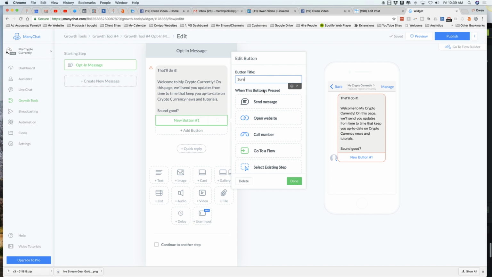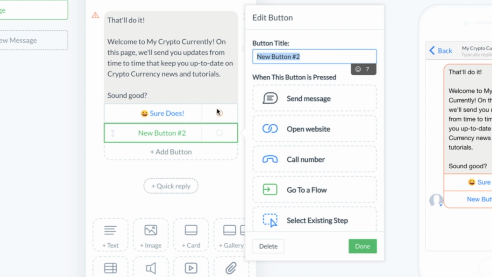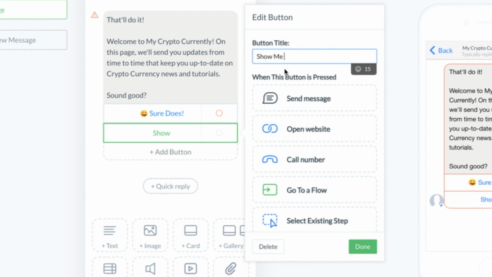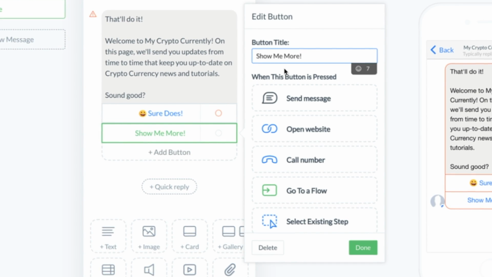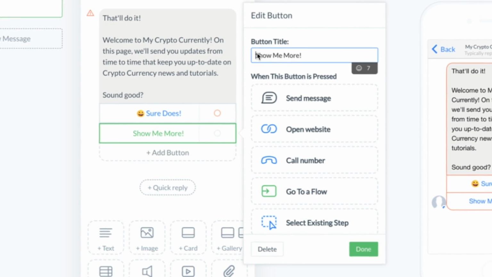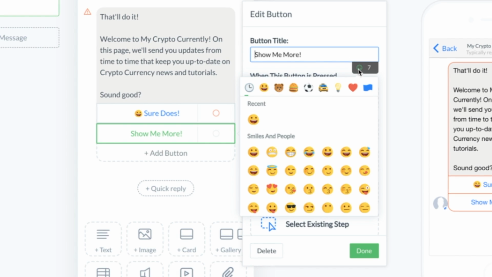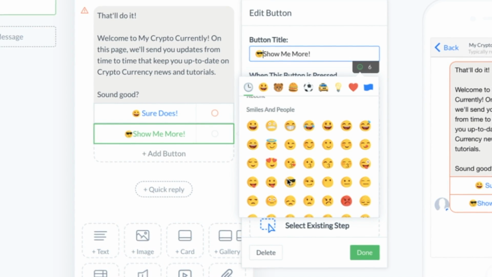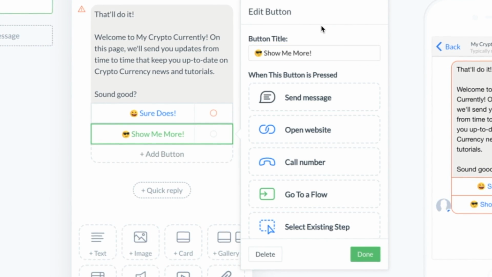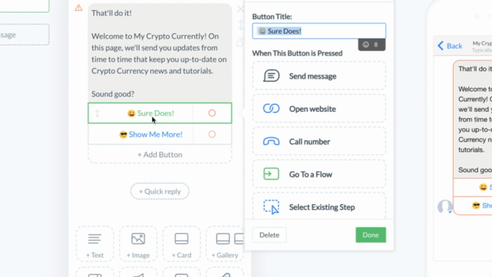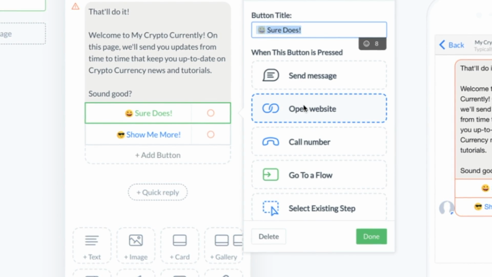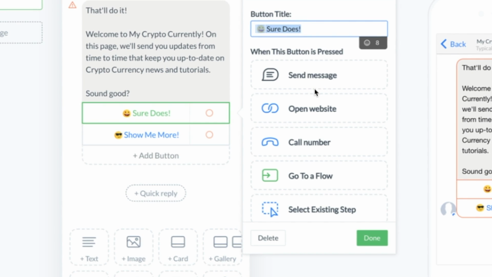So this one's gonna say, sure does, and we're gonna add a happy smiley face, and then we're gonna add another one that says, show me more. And then we're gonna add another emoji smiley face here. And we're just doing this again, guys, just to make this fun, okay?